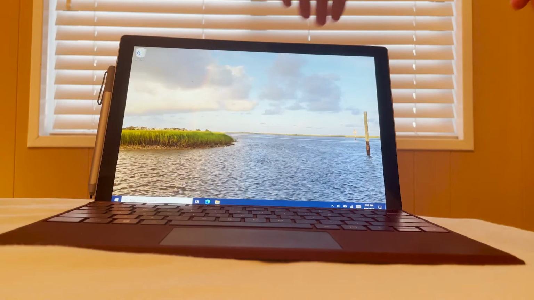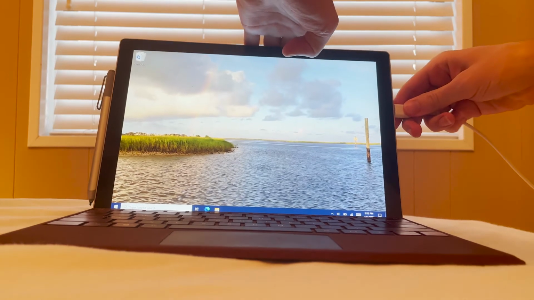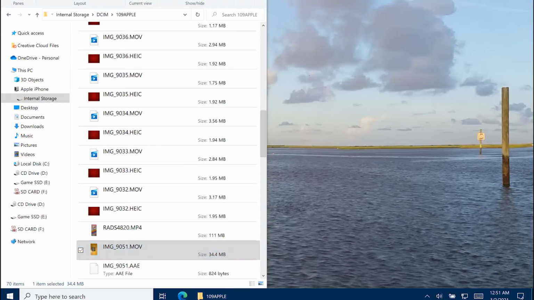You can also get the same result by simply plugging your iPhone into your computer and dragging it onto your desktop.